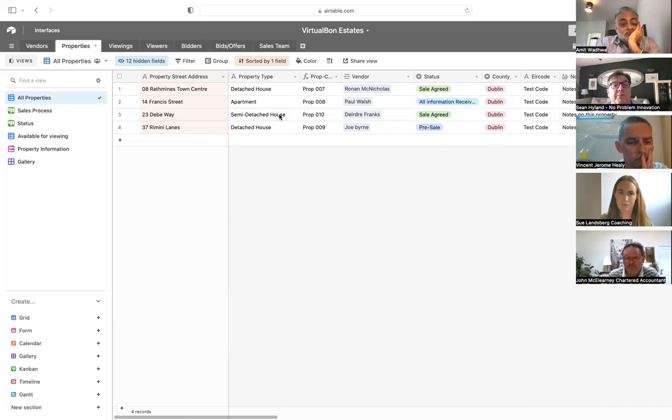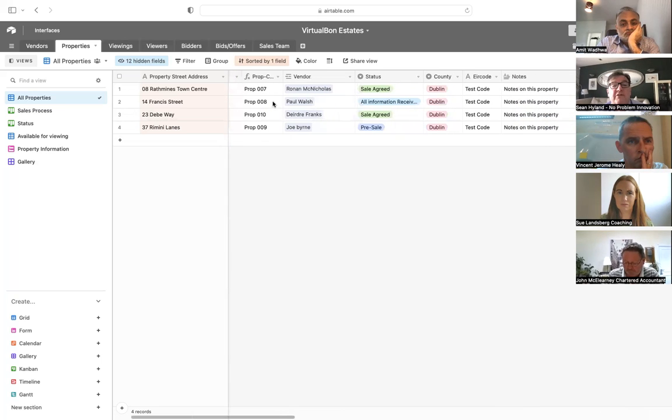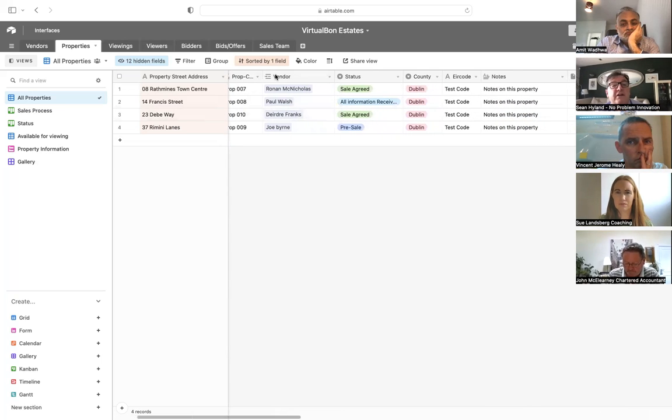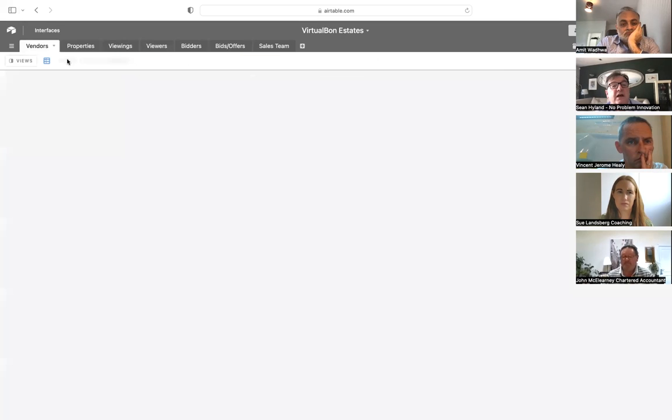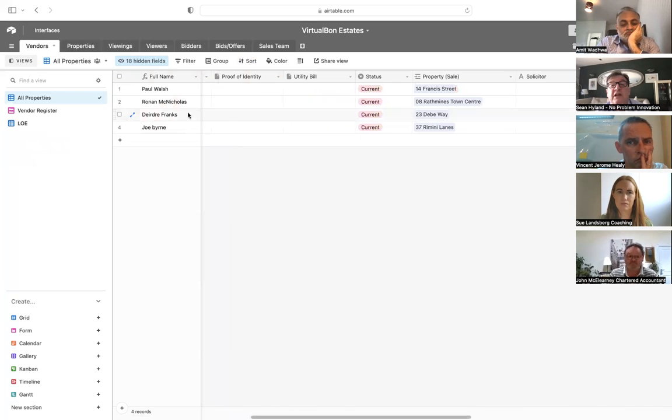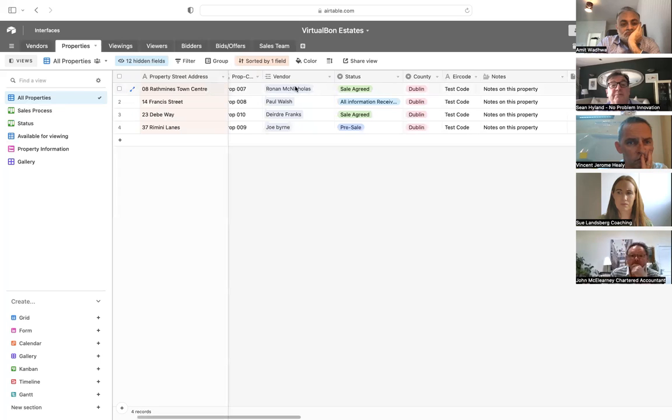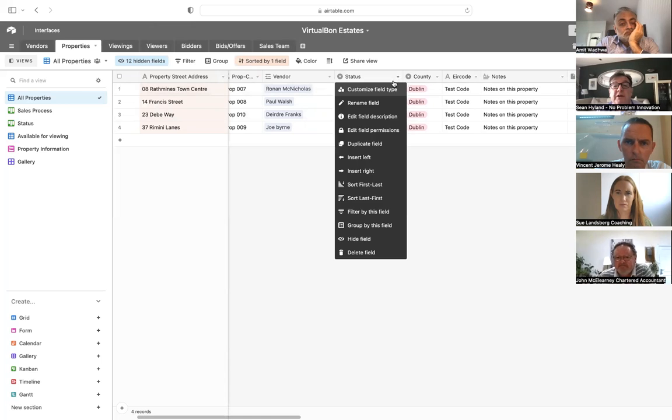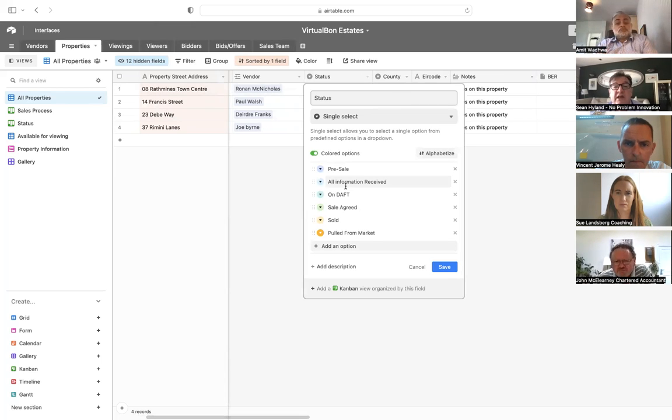In terms of this property, you can see the property type; we're giving it a code. We've connected it, so you can see there's a vendor here, and these are all the vendors. These are the people that are selling these properties. And so we've connected them. Once we've connected them, that means we can use both sets of data to achieve something in terms of our process. And then we have a status. The status of these properties will change. These are some of the status options in the estate agent's system that we set up.